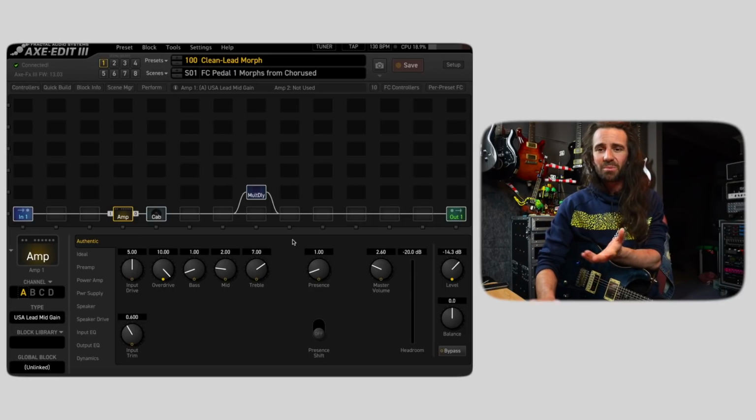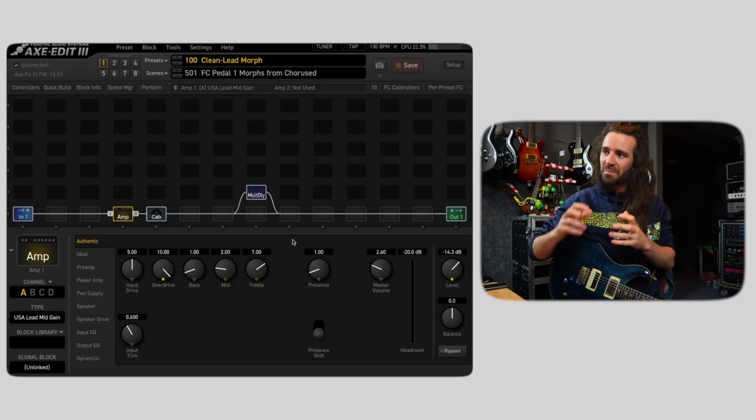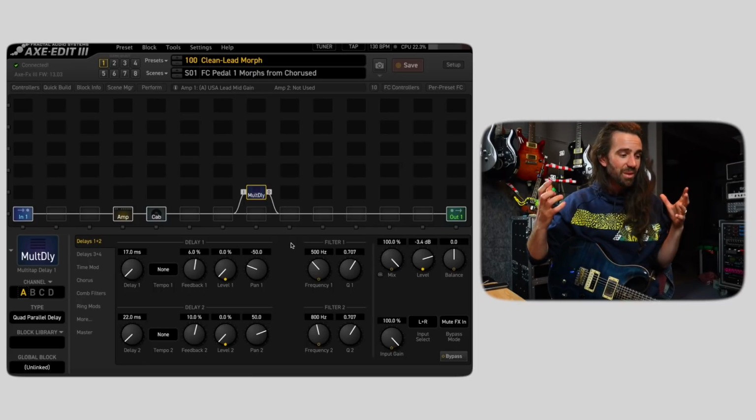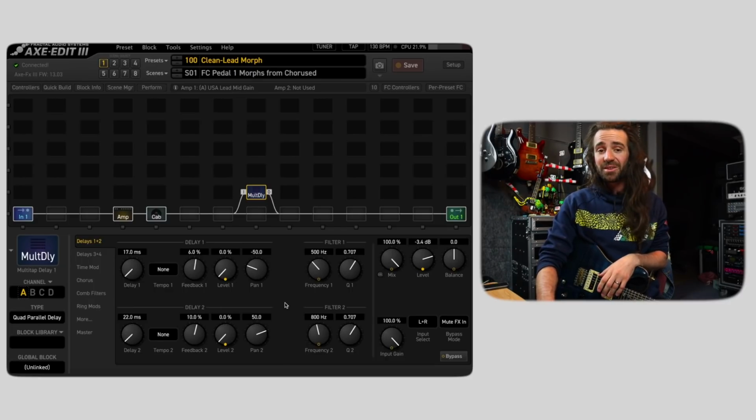But the multi-tap delay block is just such a powerful, magnificent block. You can do so much with it. And I've said this before, I'll say it again. If just the multi-tap delay came in a stomp box, it would probably be the best delay or chorus stomp box ever, because you can do so much with it. You can add comb filtering and ring modulation to the delay lines. It's a beautiful, beautiful thing, and I love using the multi-tap delay, and it's got even better in this firmware.